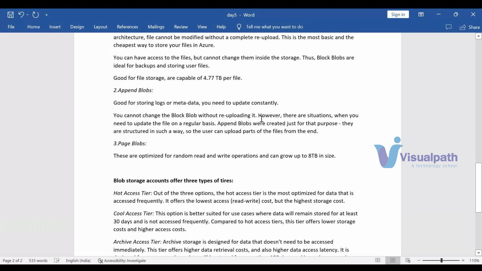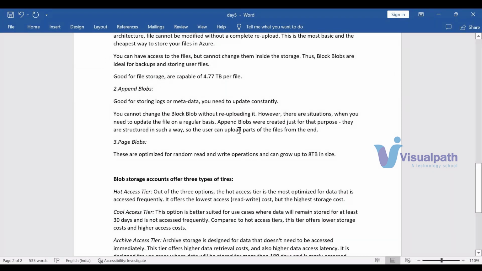However, there are situations when you need to upload to the file on a regular basis. We have taken the example of log files. So append blobs were created just for that purpose. They are structured in such a way that the user can upload parts of the file's data from the end. So in append blobs, if I want to upload the other half of my movie the next day, it is possible. I'll upload half of the movie now and the other half tomorrow. So these both can be combined. To the first part of the movie, I can append the second part. This is possible in append blobs.